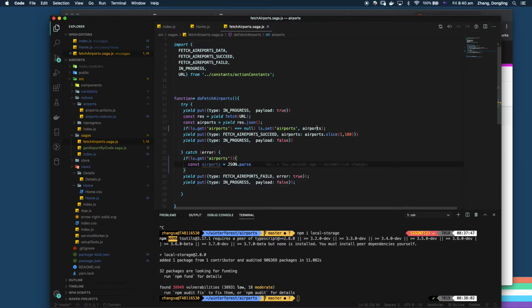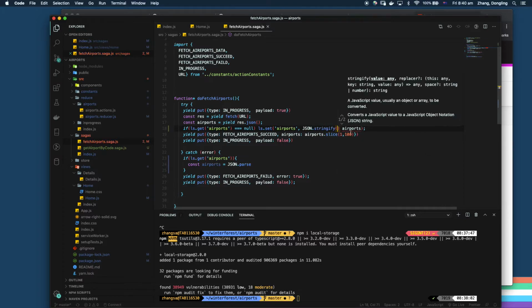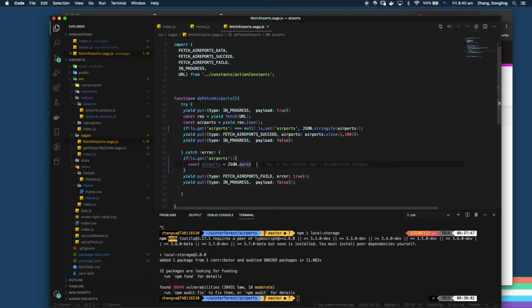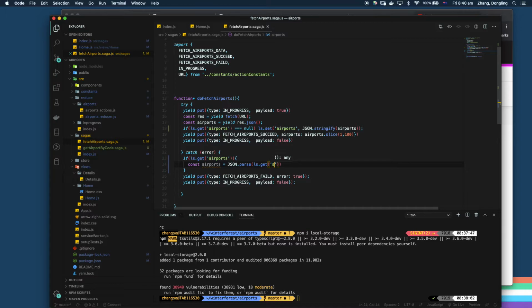Just remember when you set the data, let me look at it. What is the implementation? This is actually supposed to be a JSON string, because in local storage there are only string values. So these are going to be stored as a string, then parsed. So now I have the airports.